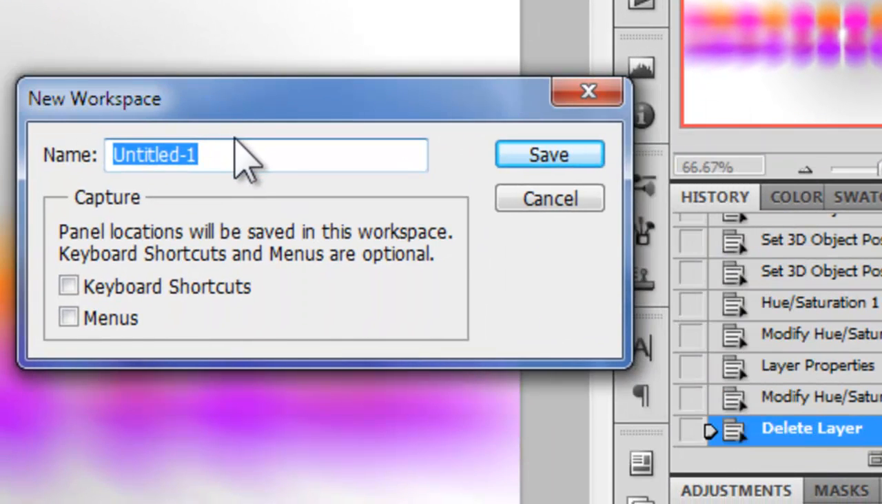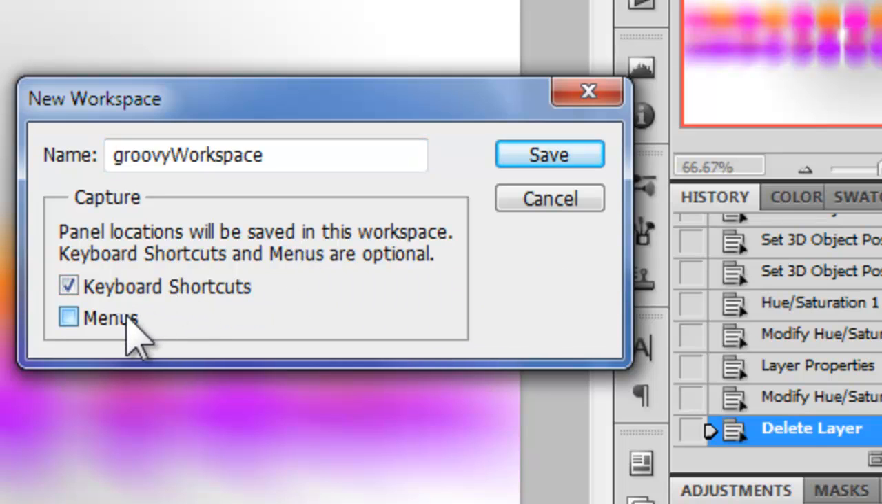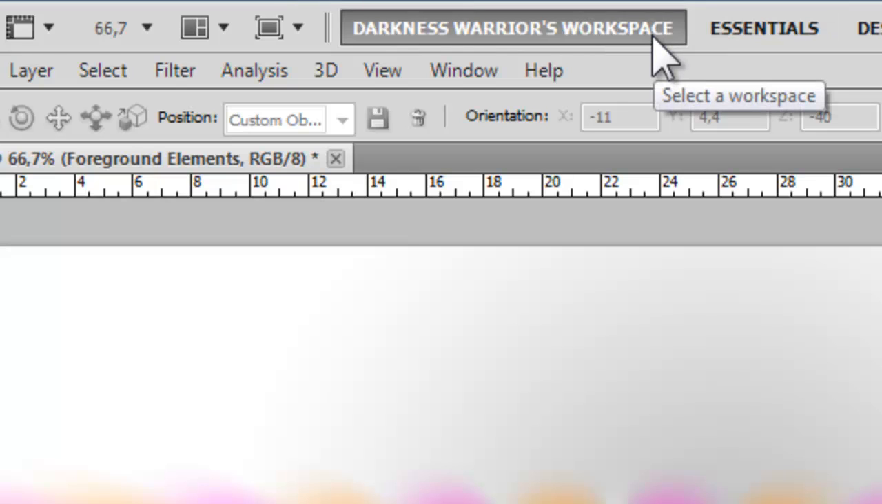Now you can give your workspace a name. And of course, if you've made some additional preferences, such as changing and customizing your keyboard shortcuts and your menus, you can save those assigned to your personal workspace as well. Now I've already set up my own workspace, so I won't be saving a new one. I'm just going to go back to my previous one.